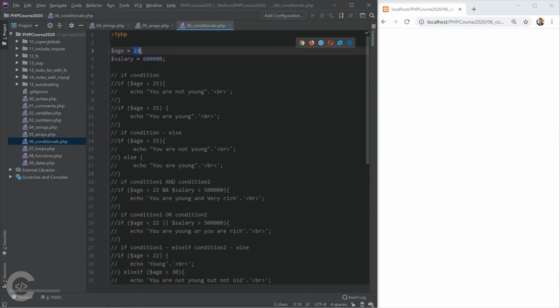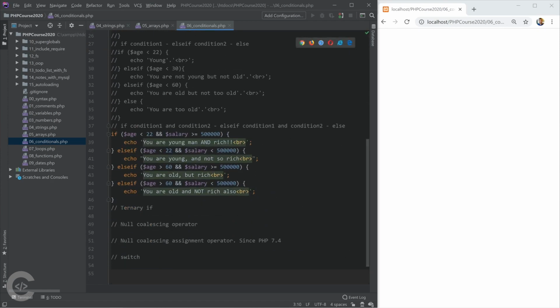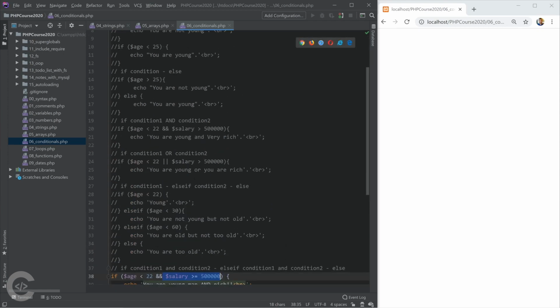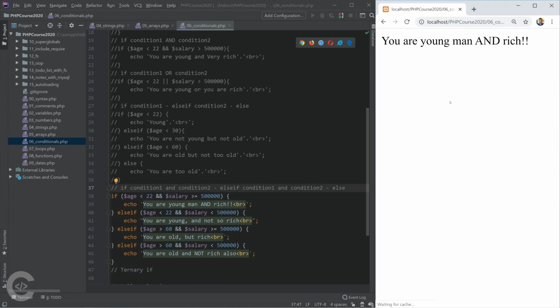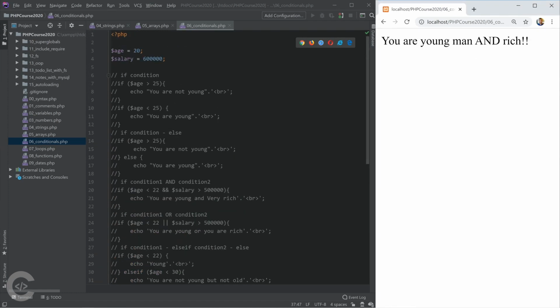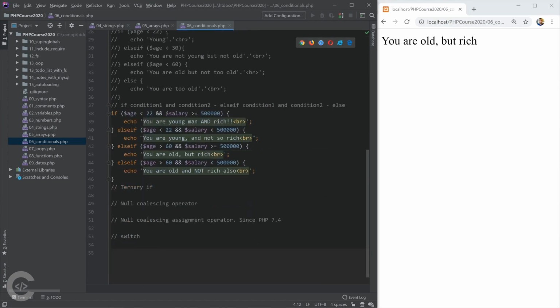But if we change our age into 20, then it will come here, if age is less than 22, and it will satisfy this condition. Then it will be checked against the second condition, and that will also be true because 600,000 is greater than 500,000, and that will print you are young, man, and rich. If we change this age above 60, like 64, we'll see you are old but rich. And by changing the salary we can satisfy other if-else statements. You probably need to pause the video right here and observe the code. That comes with practice. If you are absolutely new to if-else statements, I'm talking about you.